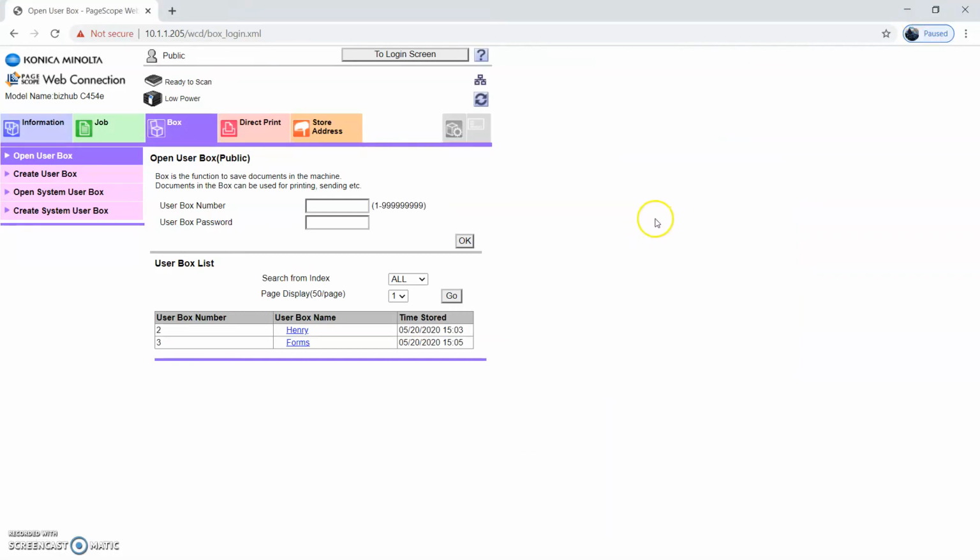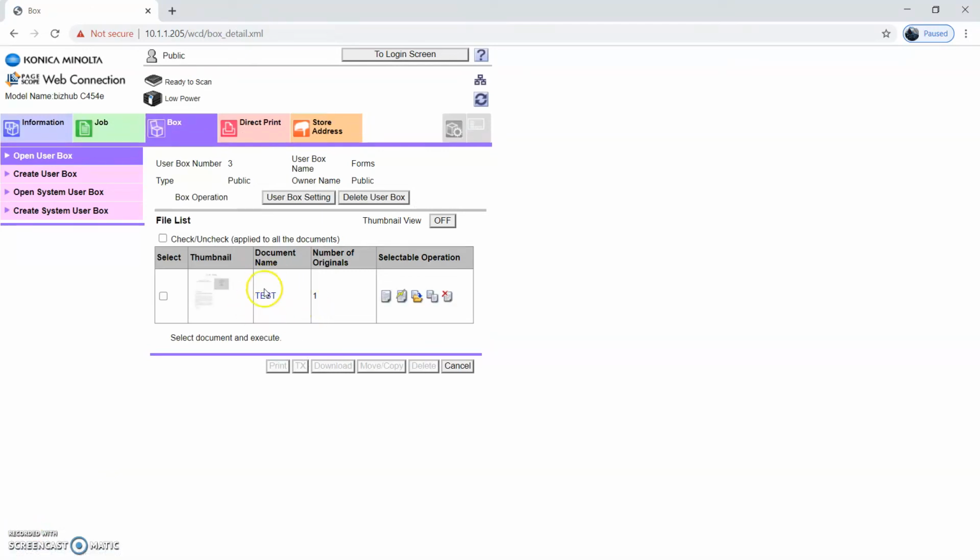At this point, if we go into the forms box, we should see our print job sitting there. There it is. From here, I can transmit it, print it, download it to my workstation, or move it or copy it to another mailbox.